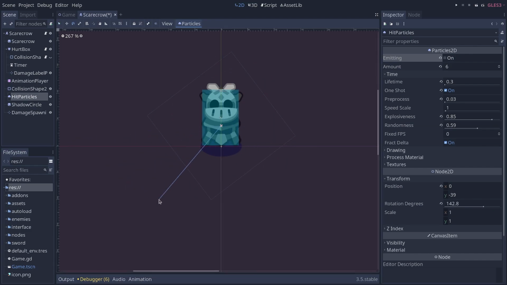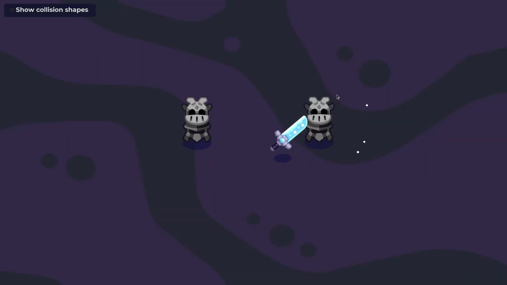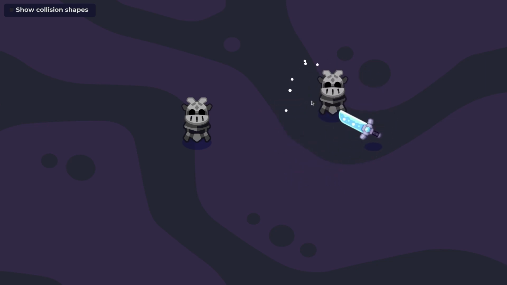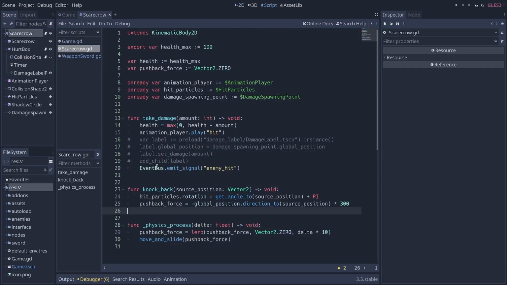Now, the good thing about these particles is that they are directional, so we can rotate the particles node and the particles will emit relative to that. So I'm going to reset the rotation. And if we play the game, you can see that we do spawn the particles away from the sword, from where the sword hit. We do that using a function on the enemy called knockback.